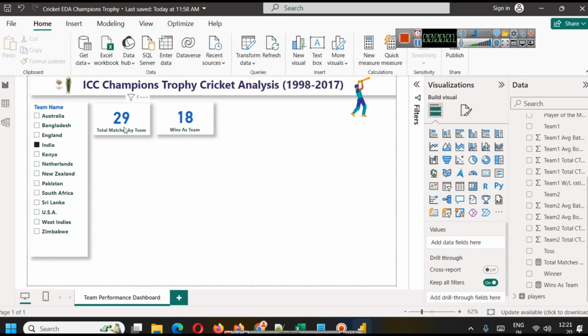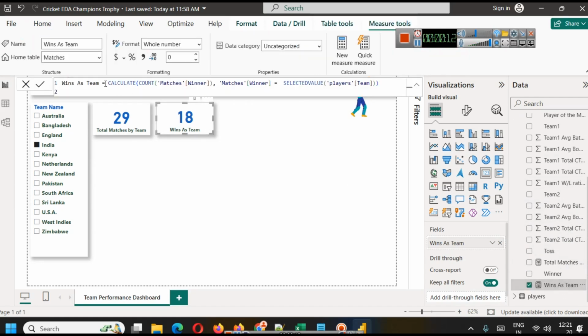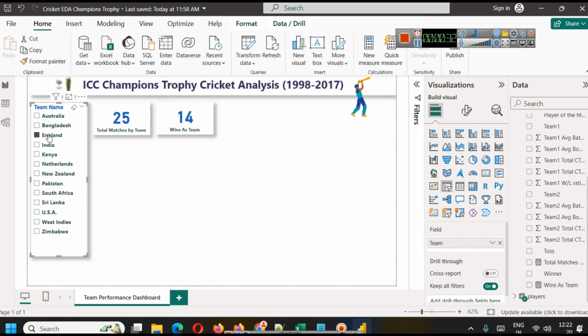Now as we calculated total matches by a team, we will calculate wins as a team. To do that we have used a simple approach. So wins as a team will be calculate count of matches winner, where matches winner is equal to selected value, this selected value, and players team. Okay, so the only requirement here will be one team should be selected. Let's say England, Bangladesh, one team should be selected here, otherwise it will show blank data.